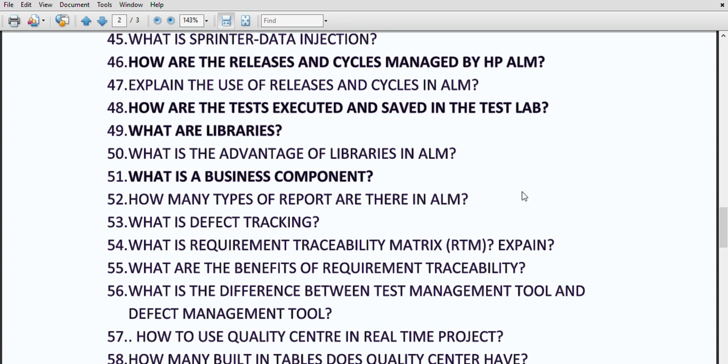Then the next question is, how many types of reports are there in ALM? Basically, the requirement module report, test plan module report, test lab module report, and defect module reports are the different types of reports present in ALM.